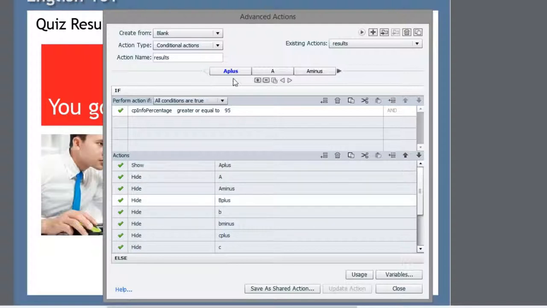So let's start off with A plus. We'll take a look at detail here. Advanced actions are really just if-then statements. If you've ever taken computer programming, even if it's just the basics, an if-then statement is really how you look at conditions and decide what the result should be. So in this case here, for A+, we're asking the question, if CP info percentage.